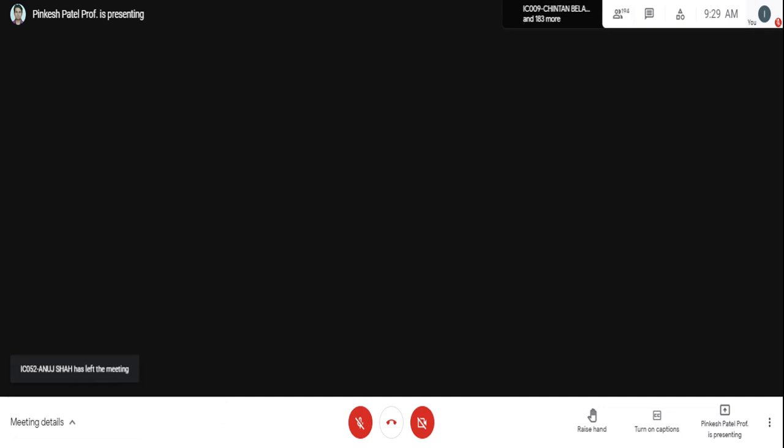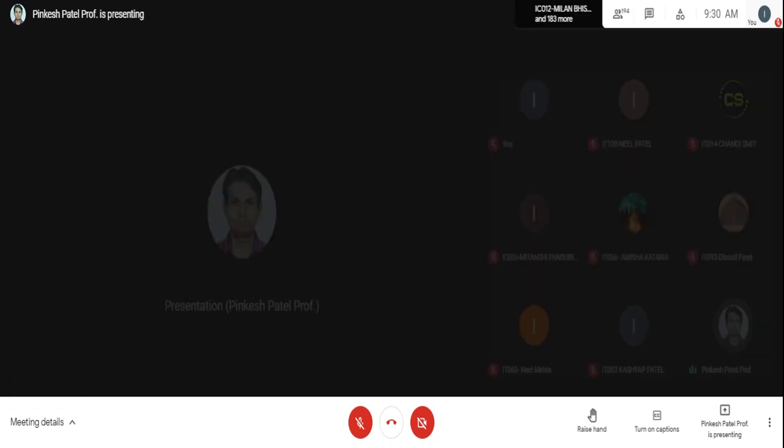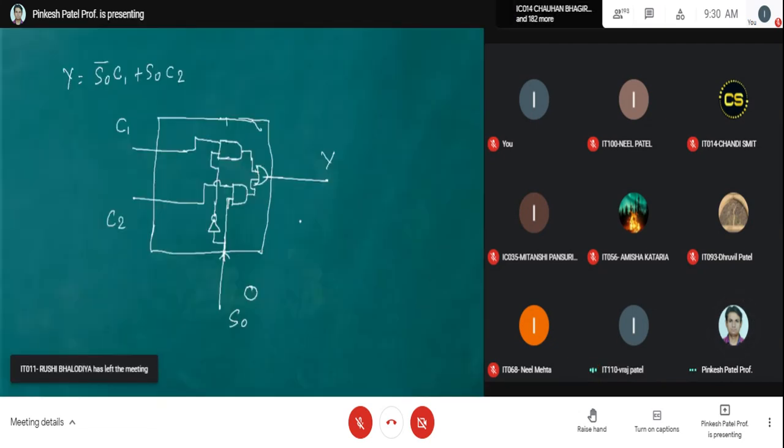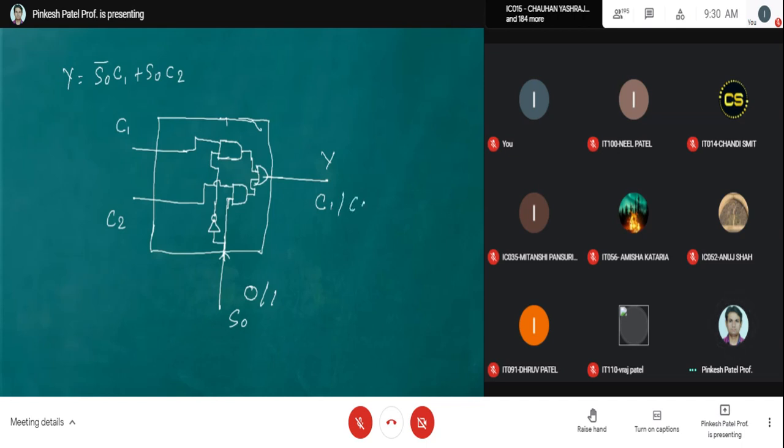You can verify it. Here you don't need to give C1 and C2 specific values; it can be a stream of data. But this is the status of S0 and S1. If S0 is 0, of course Y is equal to C1. Am I right? And if S0 is 1, of course Y is C2. So this is a circuit for a 2x1 multiplexer.